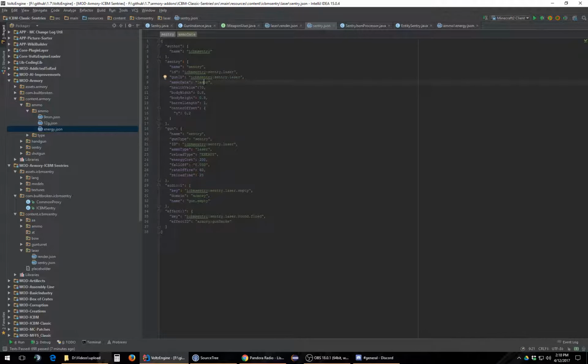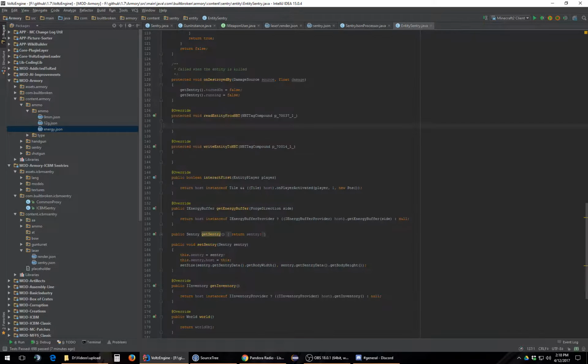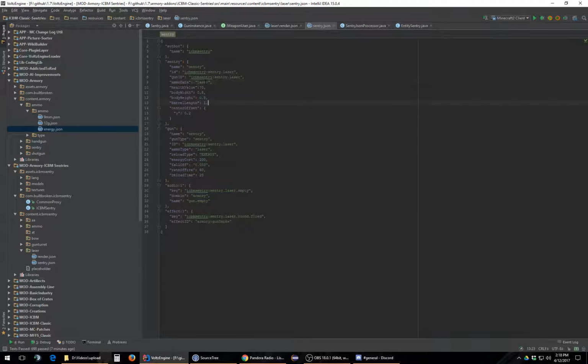That should work. Because I believe that's its ID. No, its ID is Armory Laser. What we could have done is we could have just specified an ammo type here and then just grab the first ammo, or grab the first thing we want, but we want to be more specific. So we're going to run this and see what happens.